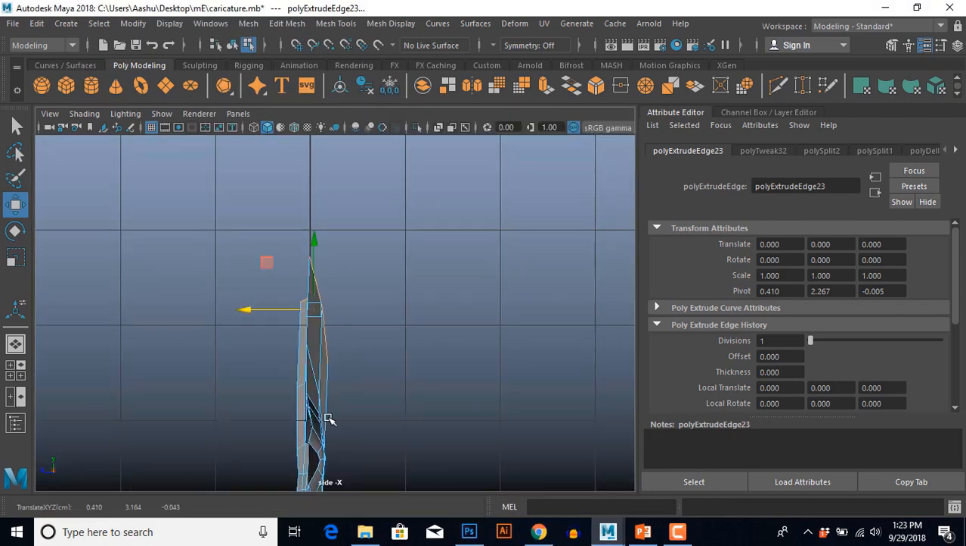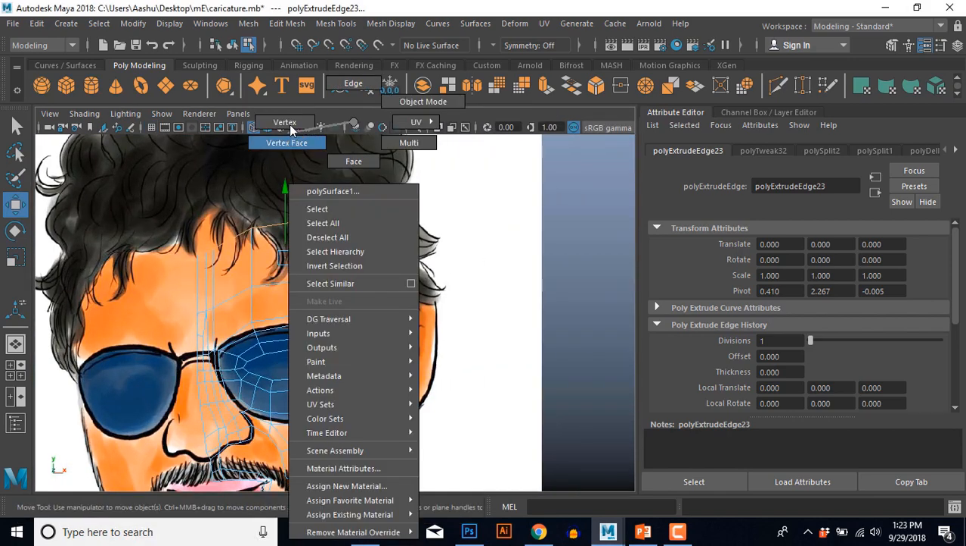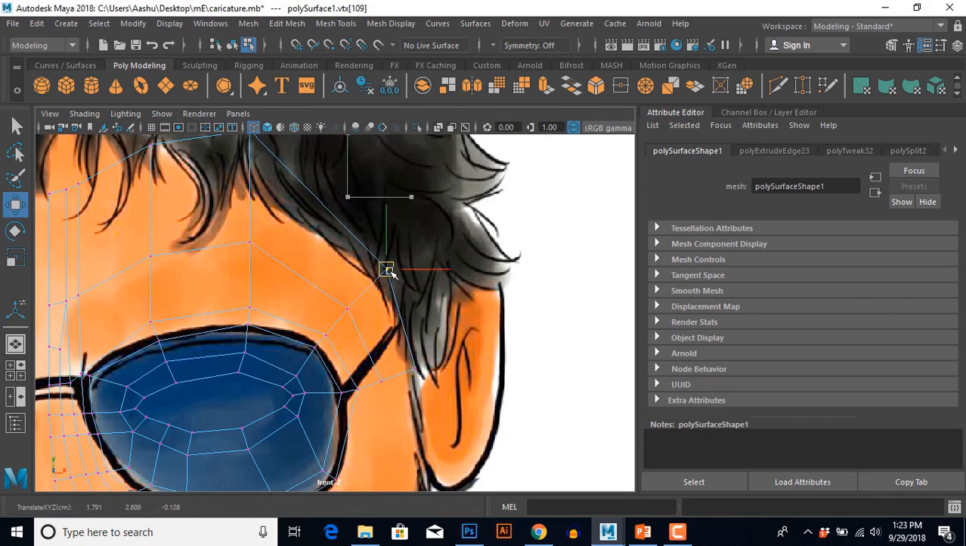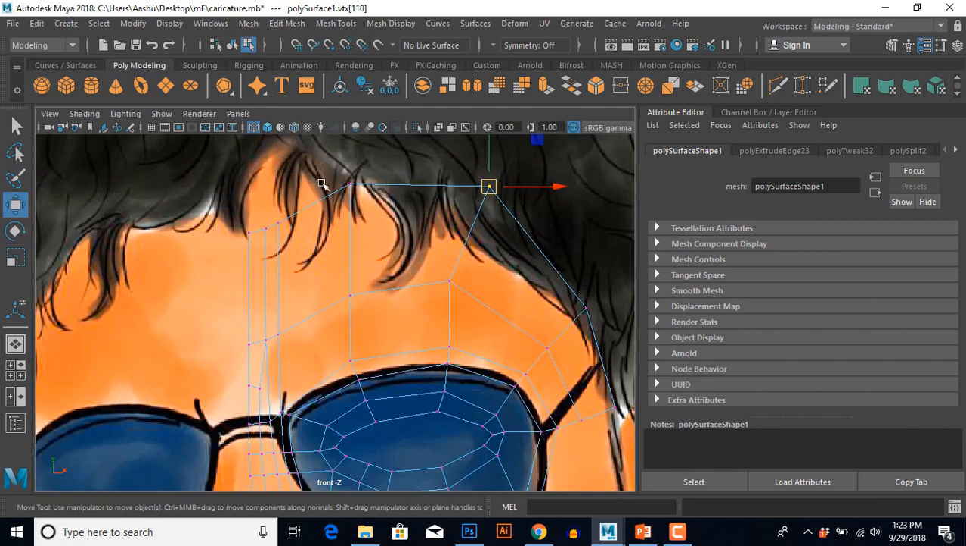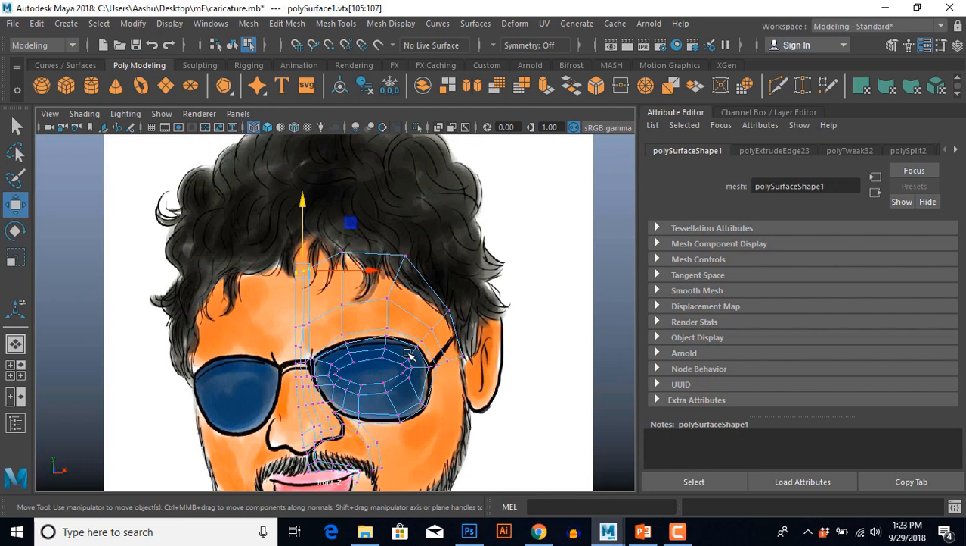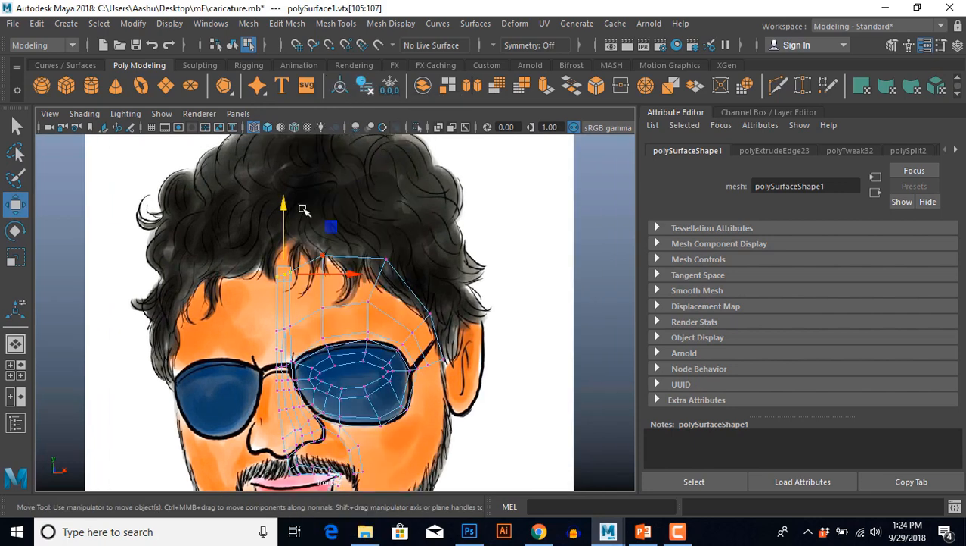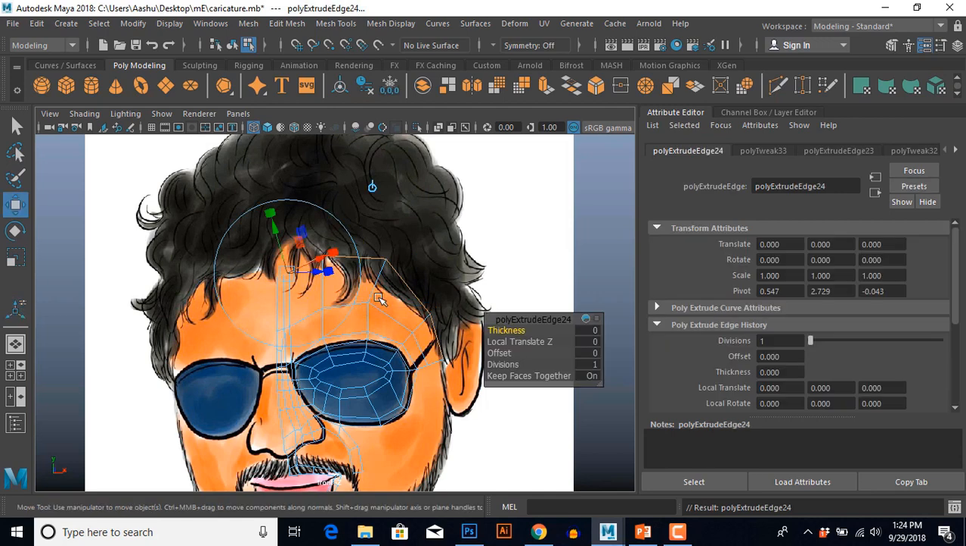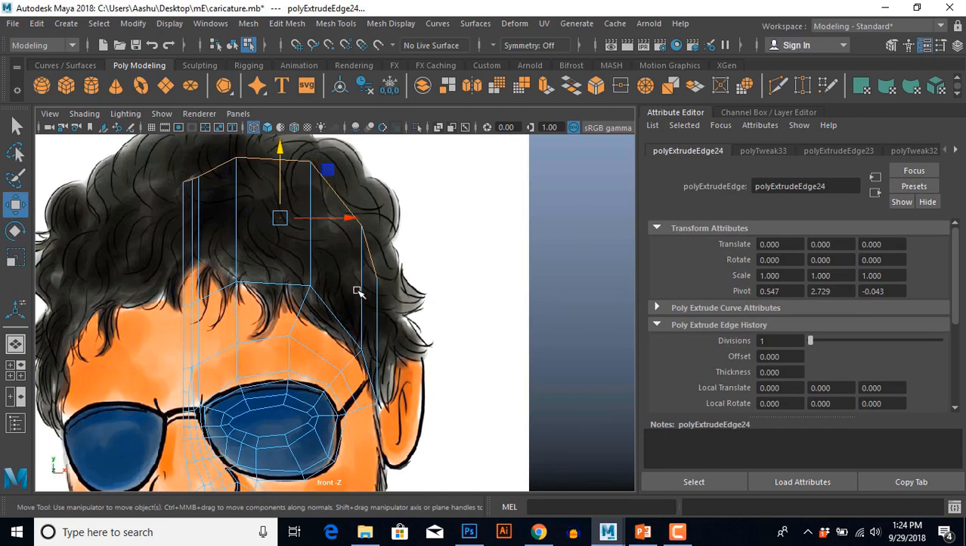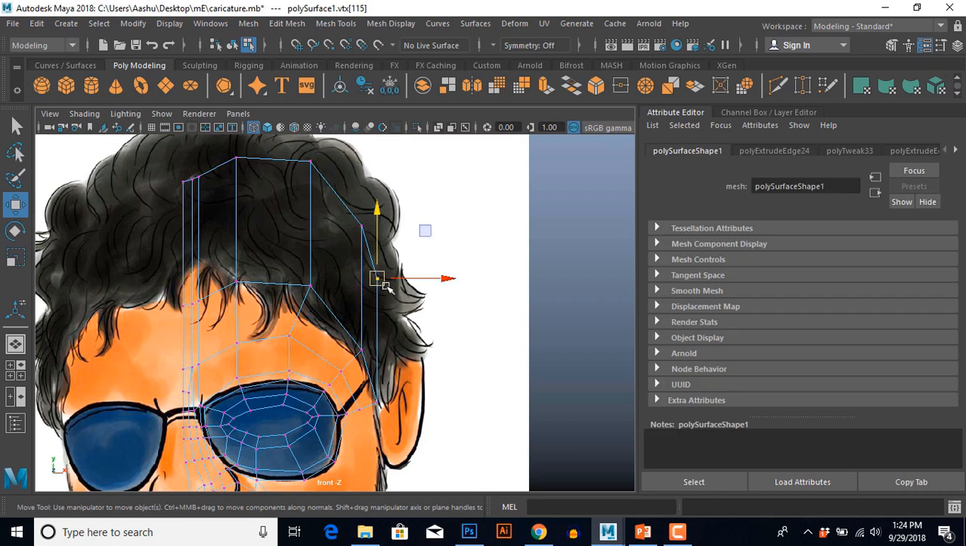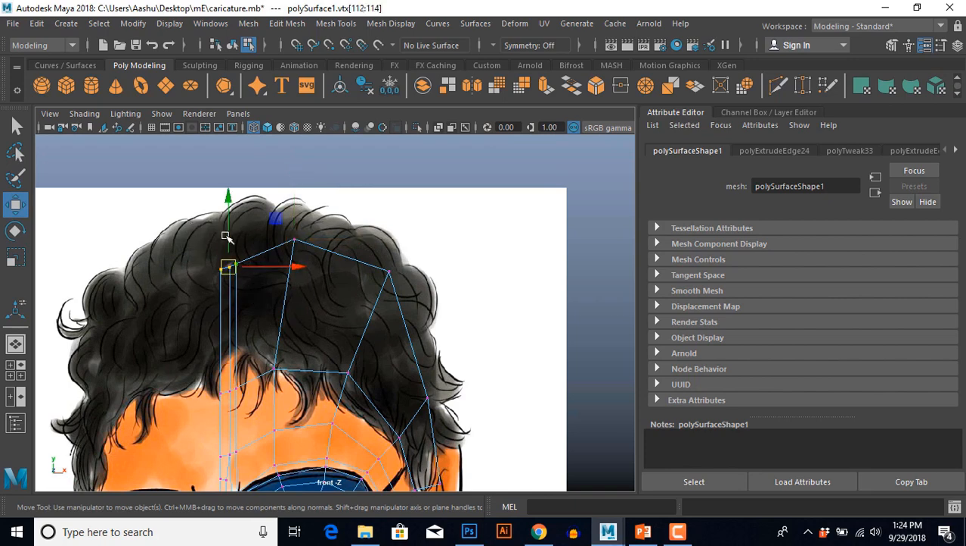Select these edges and extrude them up again. Adjust the vertices again like this. So adjust these vertices. Now go to edge mode and extrude these edges again, and go to vertex mode and adjust the vertices like this. The shape should be like this.